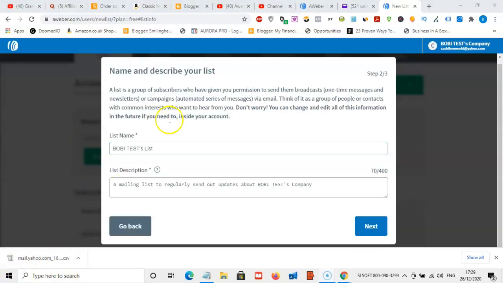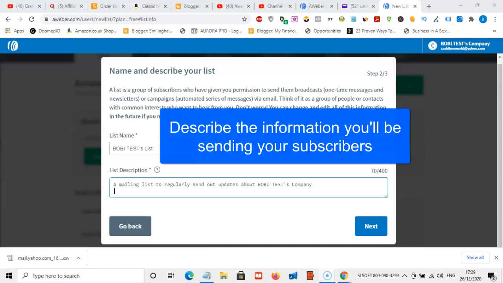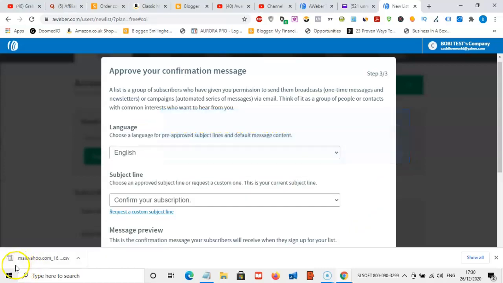So on the next page, you put in the list name and then you're going to put in a list description. So this will just briefly describe what your list is about. So if it's about online businesses, you can just put information. You can put weekly or bi-weekly emails, tips and tutorials. So whatever it is that describes your list. Okay, and then you move on to the next page.